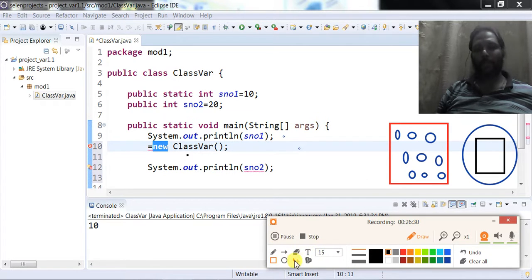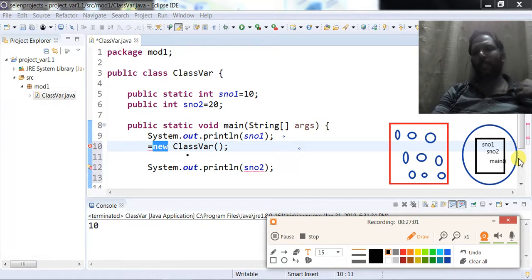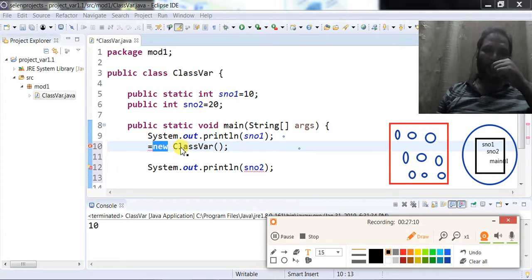Here there will be s number 1, then s number 2, then the method main, which is a static method, will also be there inside it. All those non-static and static members will be stored inside this memory location. When I call this default constructor, they come into this memory, and not only that, they will be initialized with their default values. Here s number 1 contains 10.